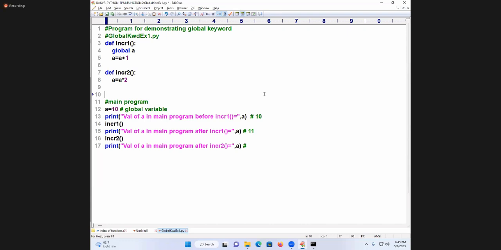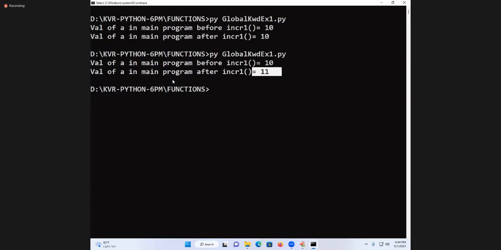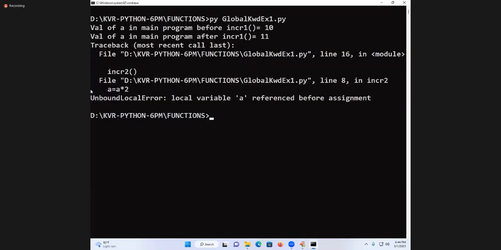Come on, first. Answer. Answer is? I am calling INCR2. Answer is error. I just said this. You are going wrong in the preliminary question itself. So error is coming. Unbound local error I said. So error is coming, not 11, 12, 13. Unbound local error. It is an error.